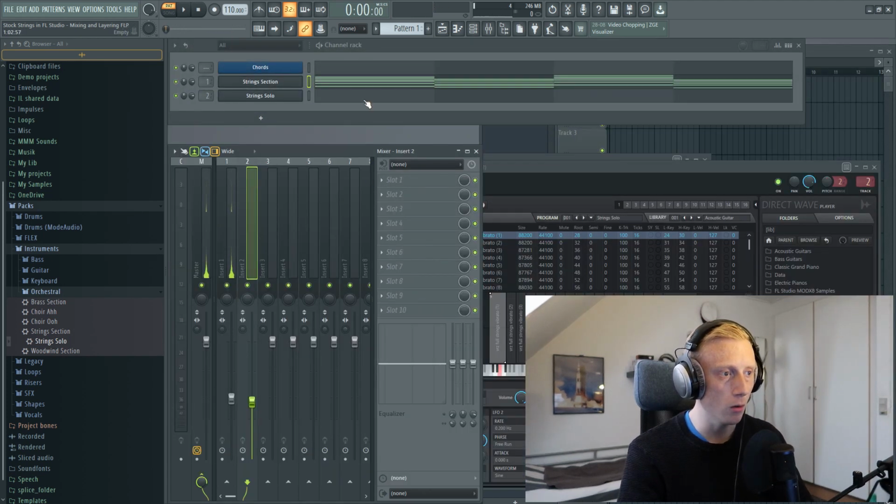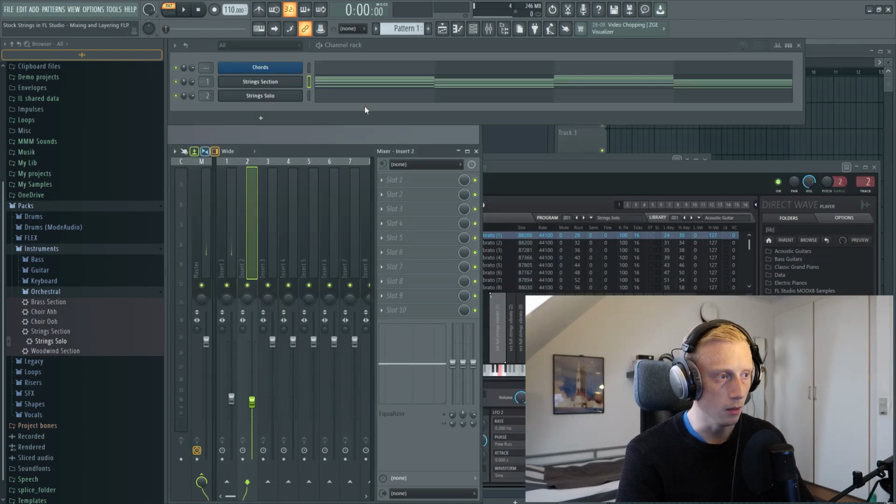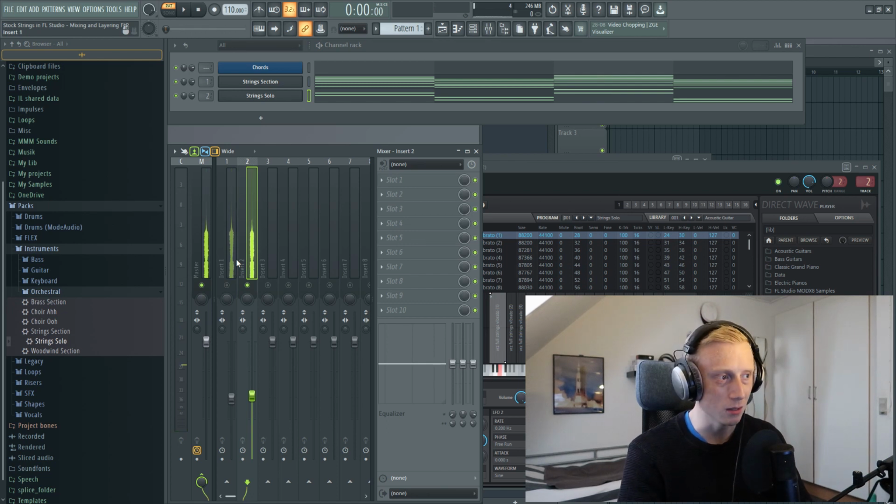So what we want to do now is to take the two upper notes and copy them into the string solo. And the string solo by itself sounds like this. So it is very humanized. So the way that we're going to mix these two before we put more layers on is to take the one left and take the other right. So now it sounds like this.